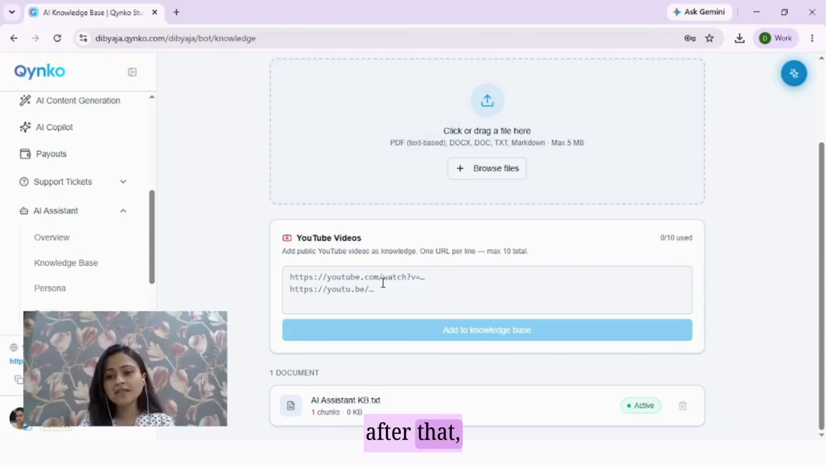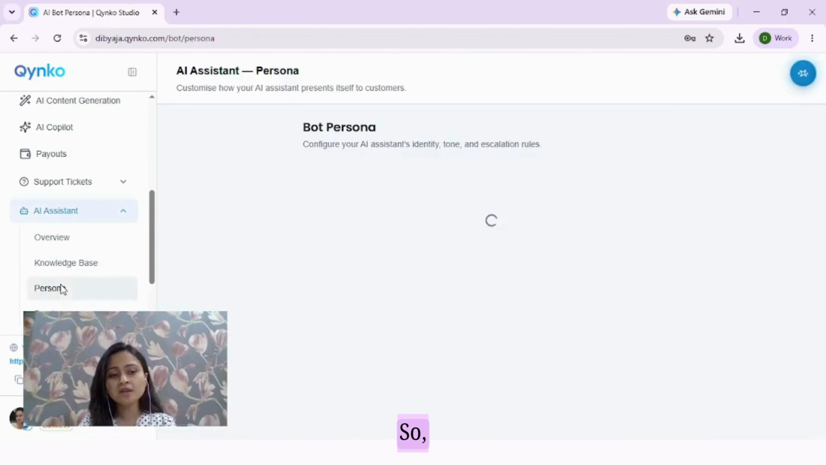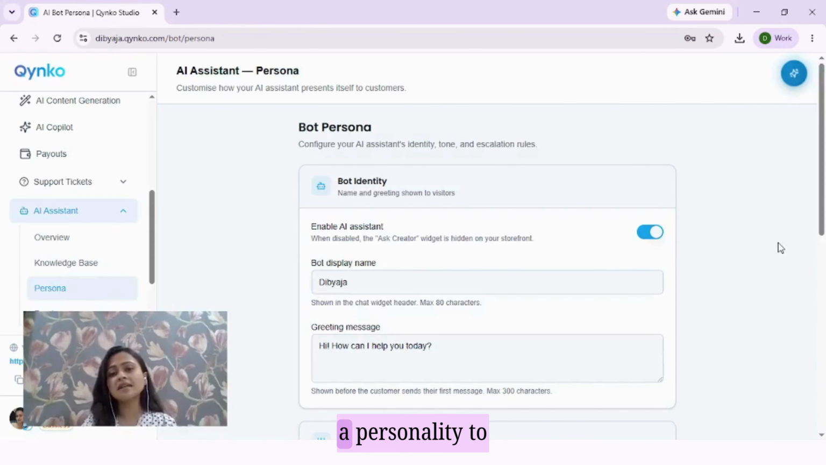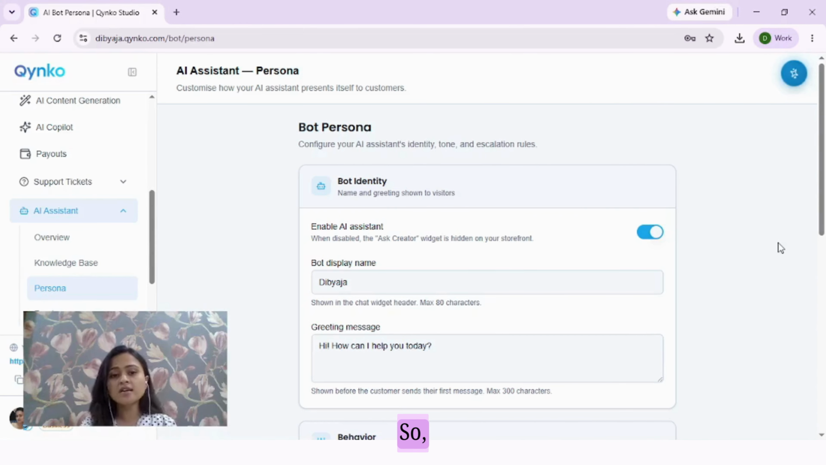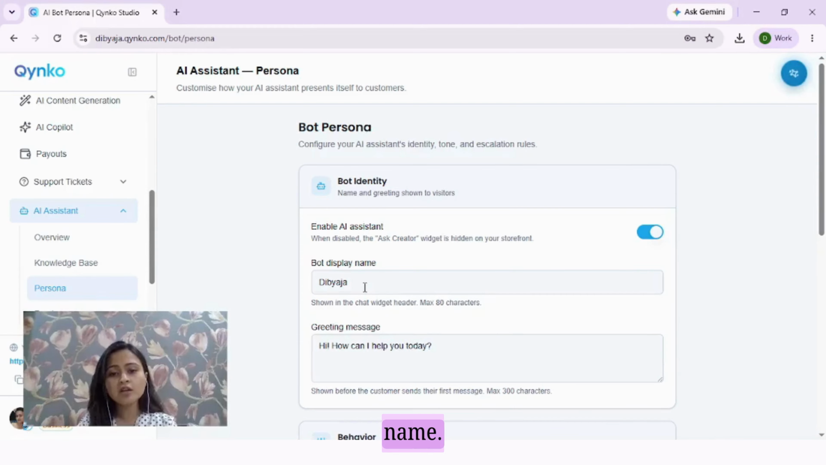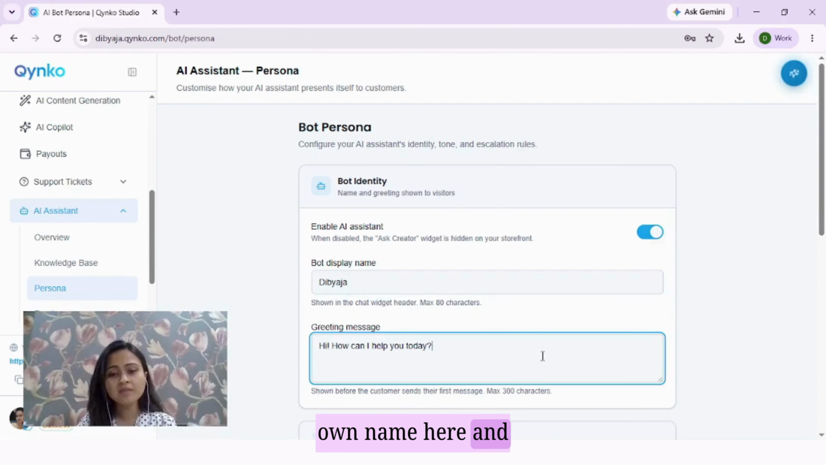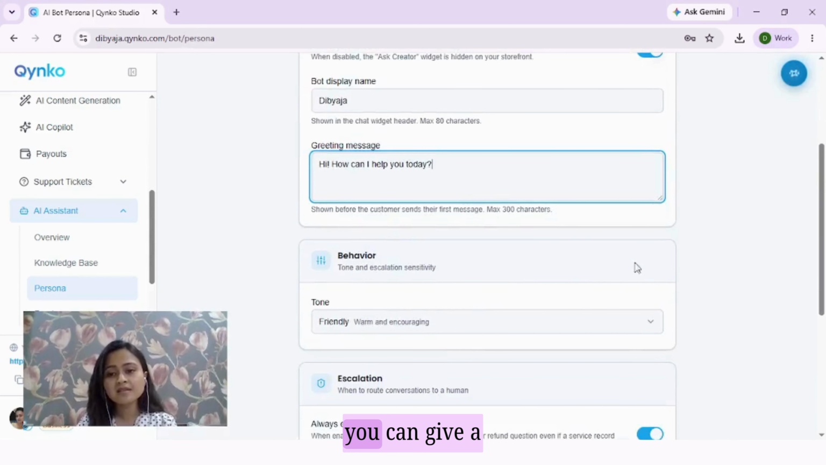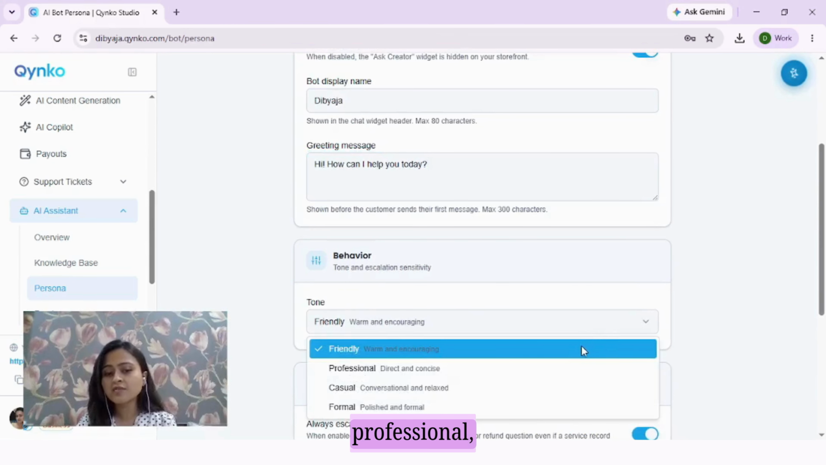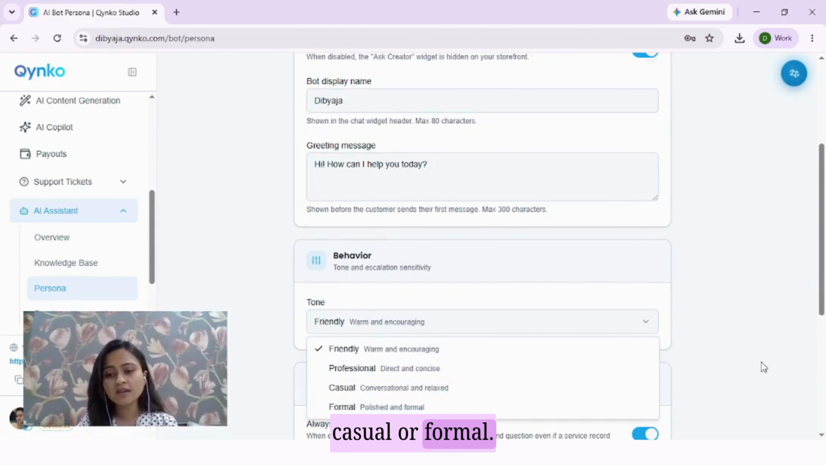Now, after that, you can go to the persona. So persona is basically building a personality to your chatbot. So I'll give a bot name. I have given my own name here and a greeting message like, hi, how can I help you today? You can even customize this. Next, you can give a behavior tone to this. You can choose friendly, professional, casual or formal.